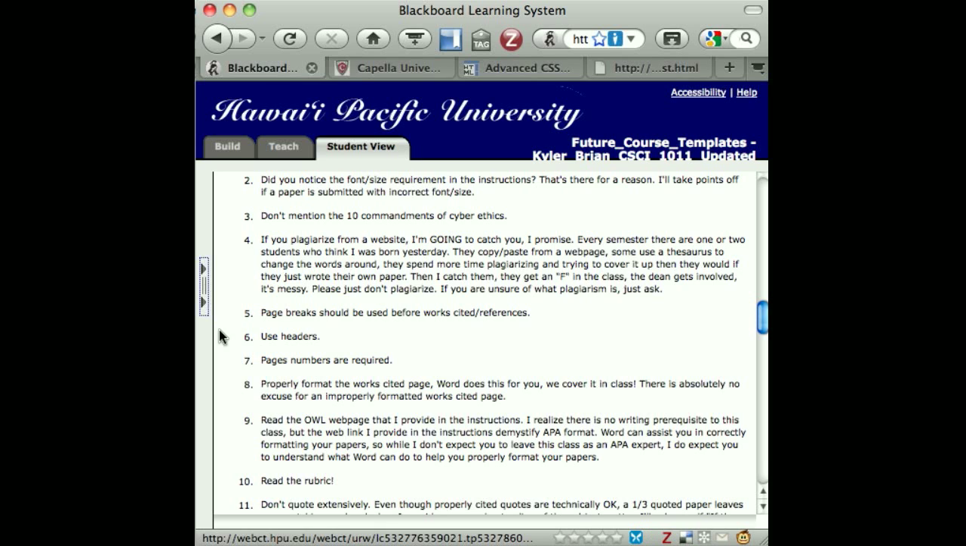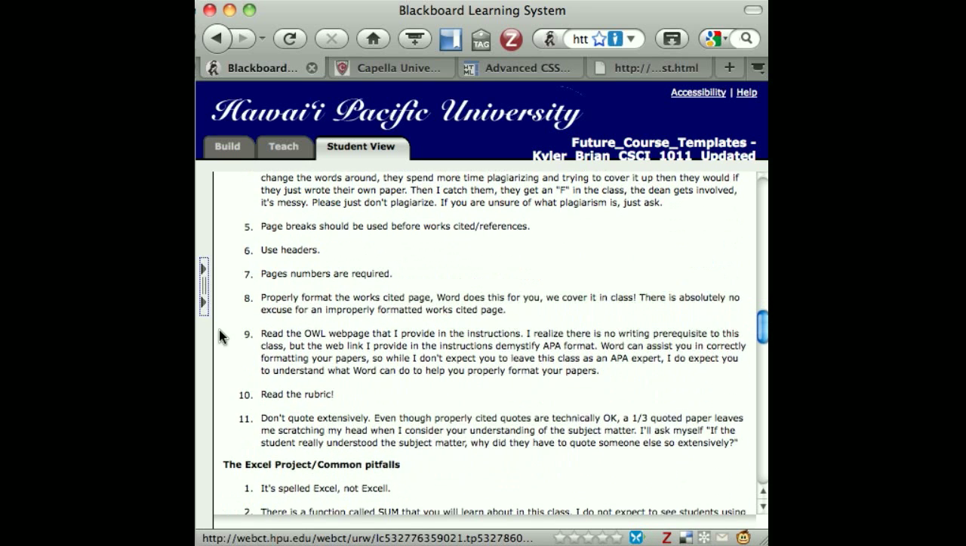Read the OWL webpage that I provide in the instructions. I realize that there's no writing prerequisite to this class, but the link I provide in the instructions will demystify APA format. Word can assist you in correctly formatting your papers, so while I don't expect you to leave this class an APA expert, I do expect you to understand what Word can do to help you properly format your papers. Read the rubric. Don't quote extensively, even though properly cited quotes are technically okay.